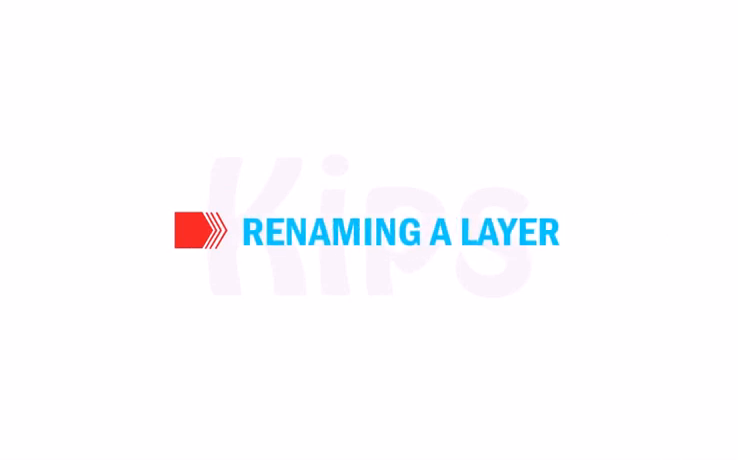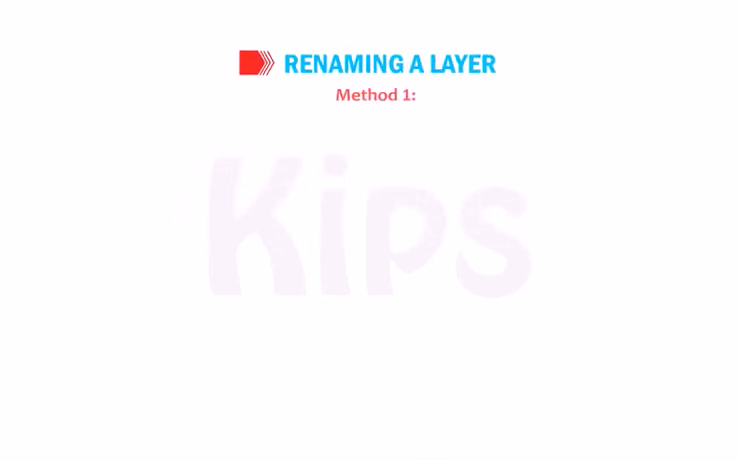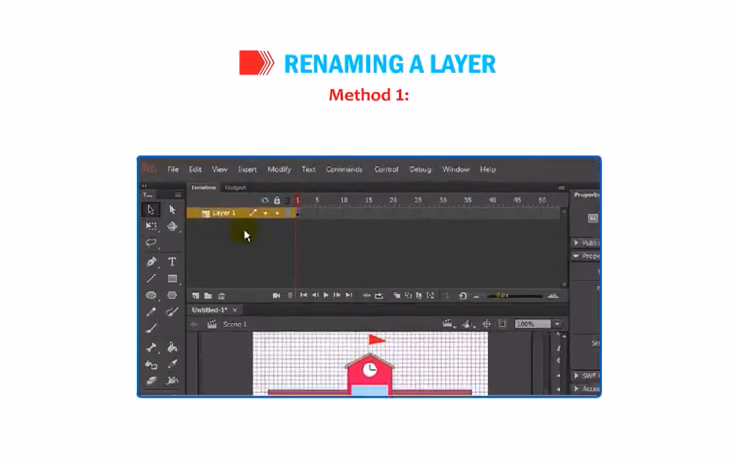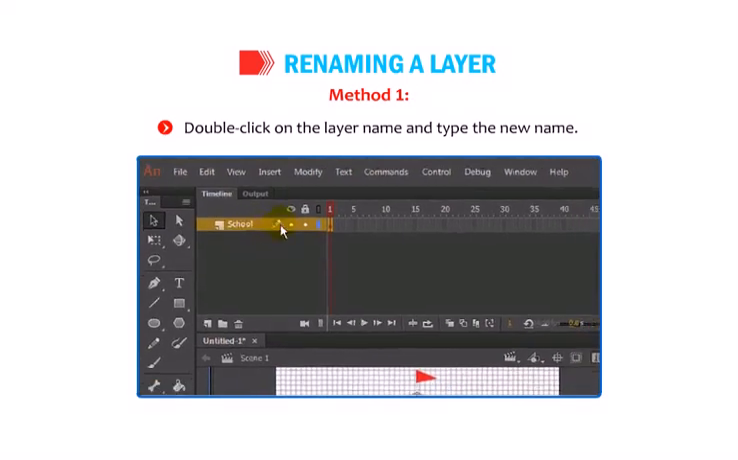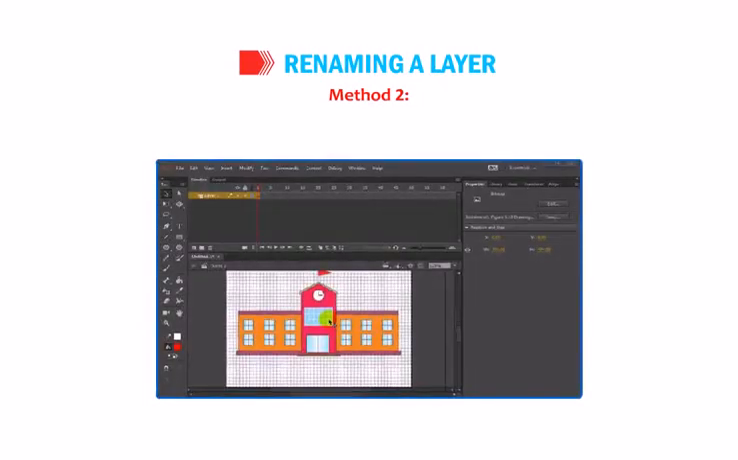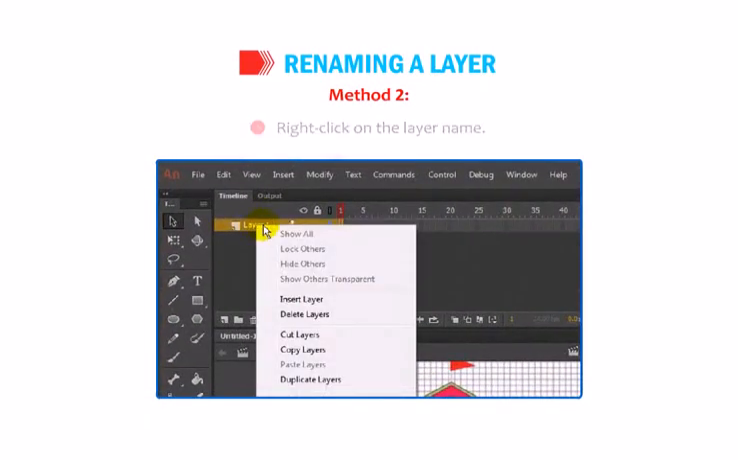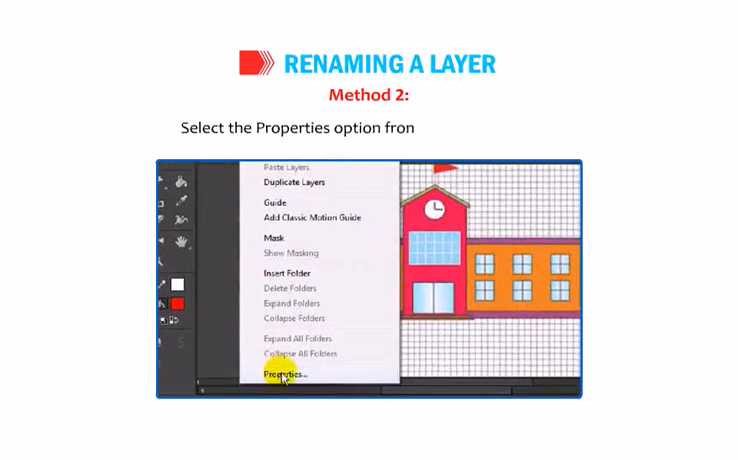Okay, now let's learn how to rename a layer. Method 1. Click on the layer which you want to rename. Double-click on the layer name and type the new name. Method 2. Right-click on the layer name. Select the Properties option from the context menu.